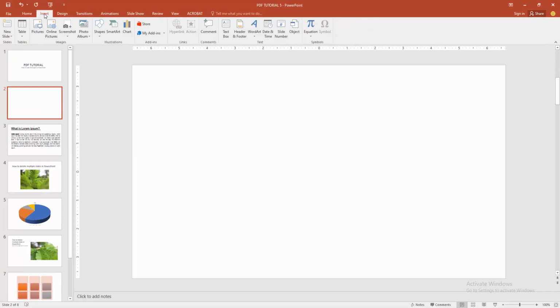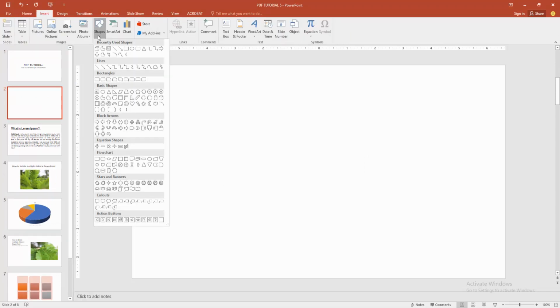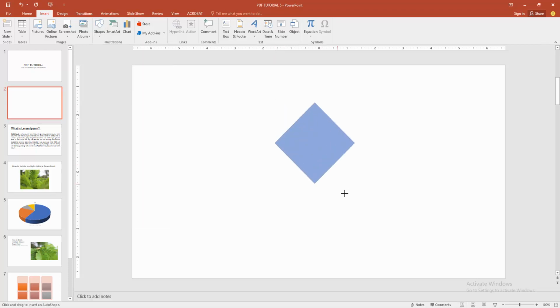Then we go to the insert menu. Then select the shape option. We can see here many shapes. You can add any shape and make the shape 3D. Now I am selecting the diamond shape. Then draw the diamond, pressing shift on our keyboard.